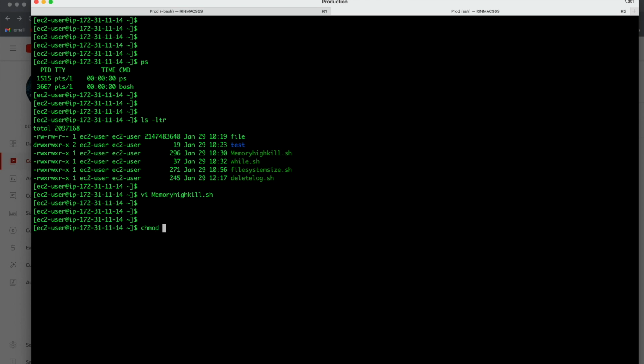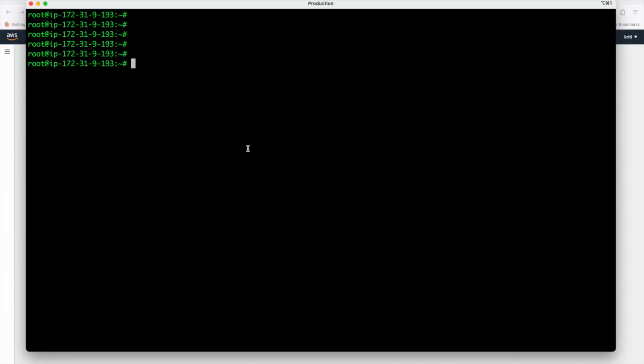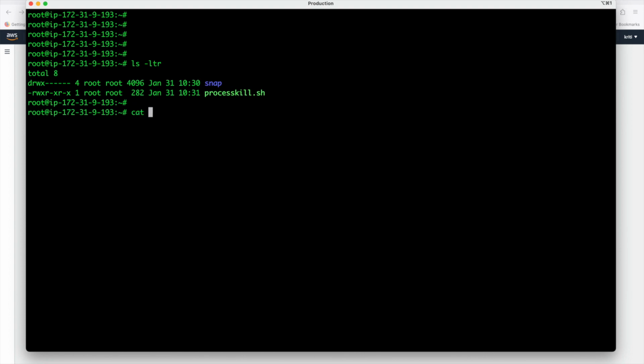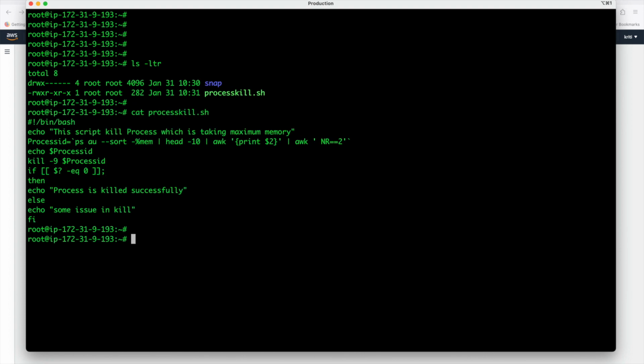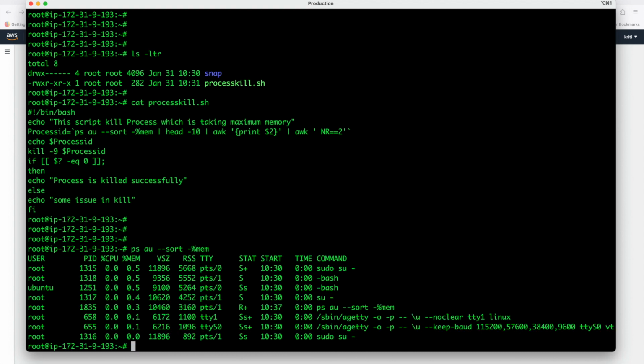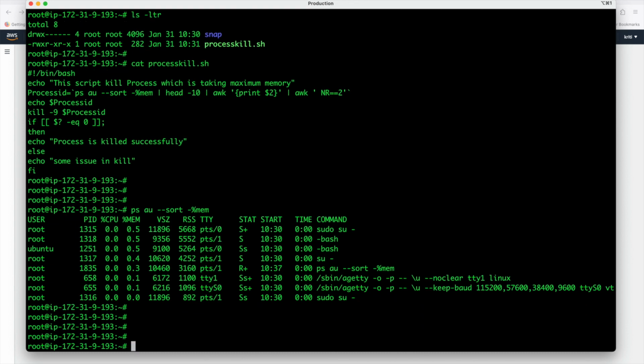So before running, what we will do is chmod +x memory kill.sh. Now before running the script, let us first understand what each line of the command is doing. cat process kill.sh. Now let us understand what ps -au sort %mem will do. Let us run this command. What exactly is this command doing?